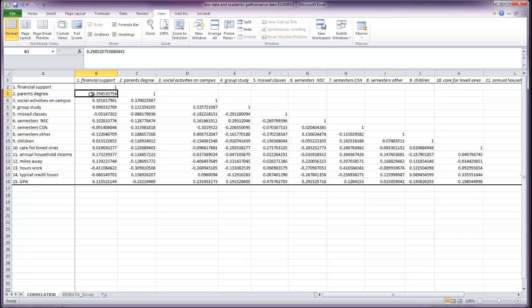The next one, this is the correlation coefficient between parents having a degree and financial support. It's where these two meet. This is the correlation between parents having a degree and social activities on campus. Let's go ahead and interpret this first one that we're looking at here. So remember, the way that the numbers were assigned to the responses in the survey, higher number means more of whatever we're measuring, whatever we're looking at.